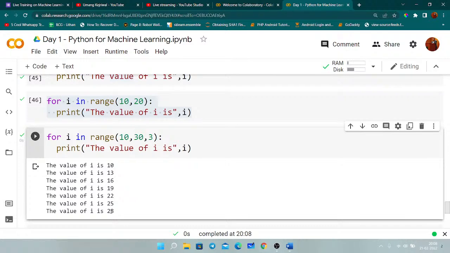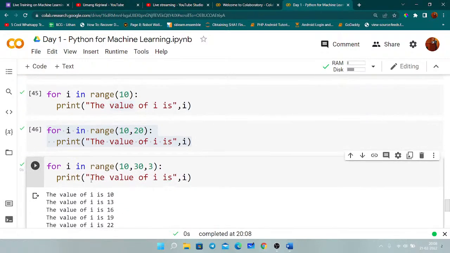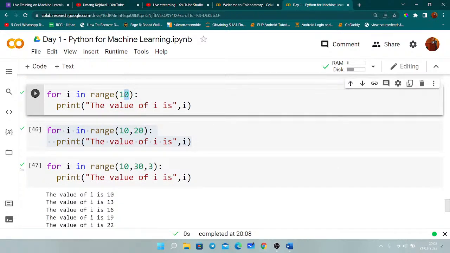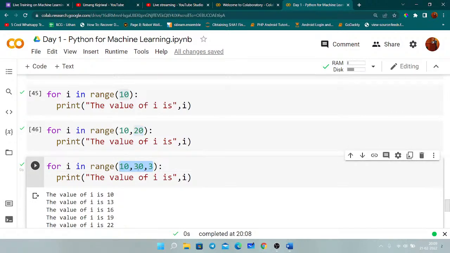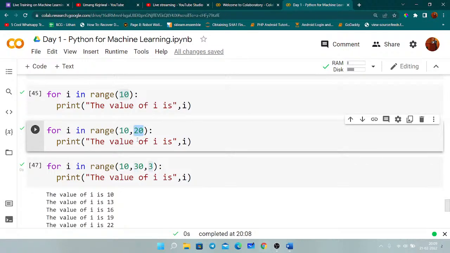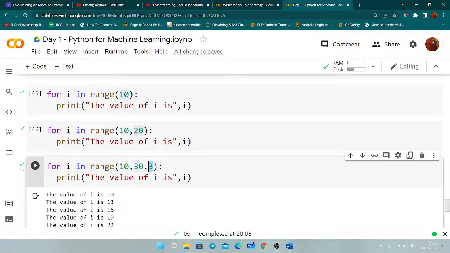So that's how we use for loop. I'll explain again. If you are giving a single value, one by one, the value of i will be from 0 to 9. If you are taking two values inside this bracket, 10 and 20, the initial value of i will be 10 and the last value will be 19, which is 20 minus 1. If you are taking 3 values here, the third will be the step size. By default, the step size is 1, so it increments the value by 1. Here I am incrementing the value by 3. That's the meaning of this. I hope that is clear now.